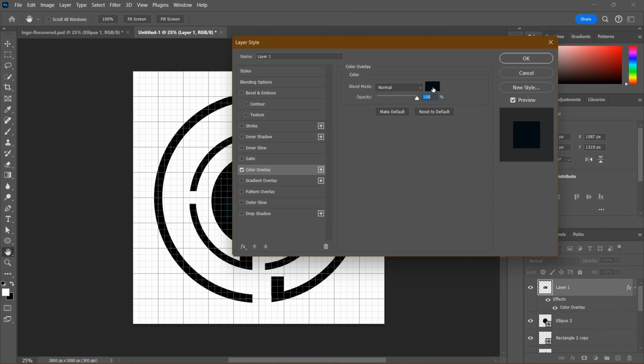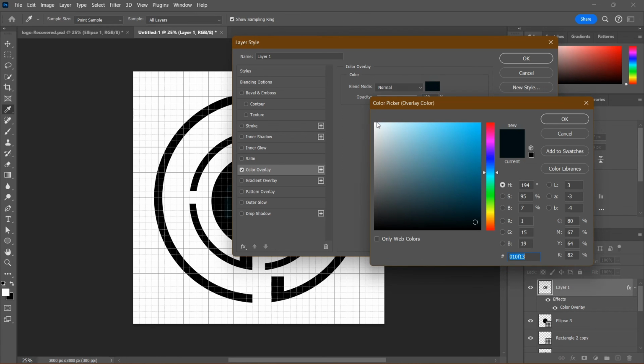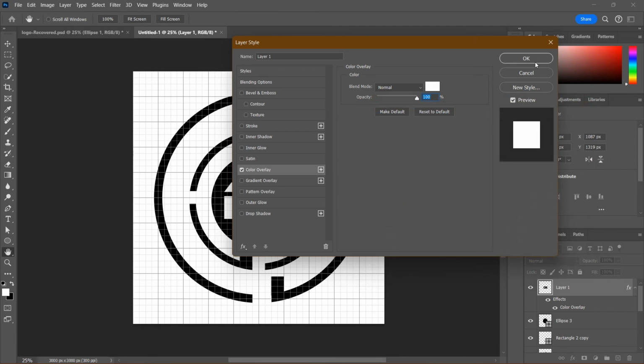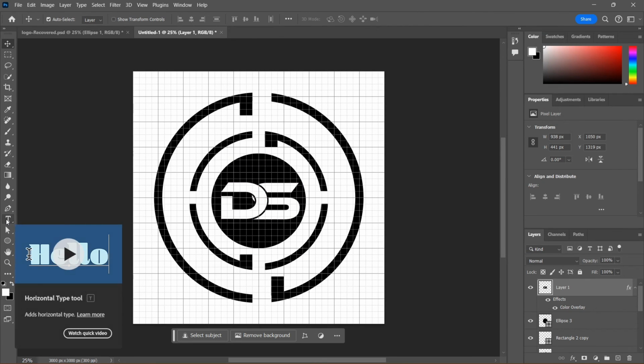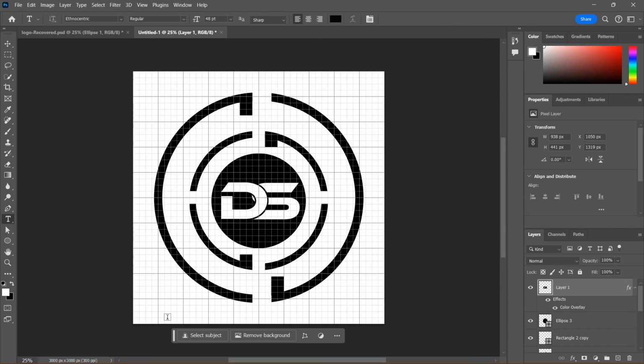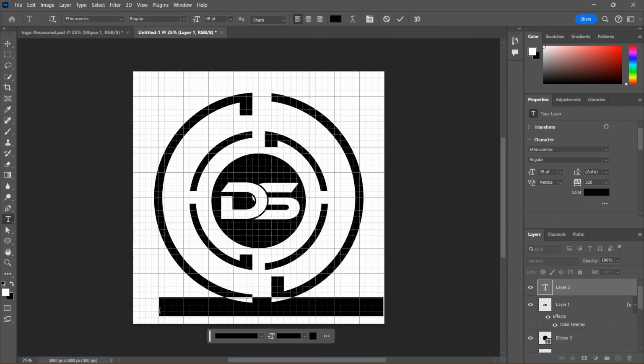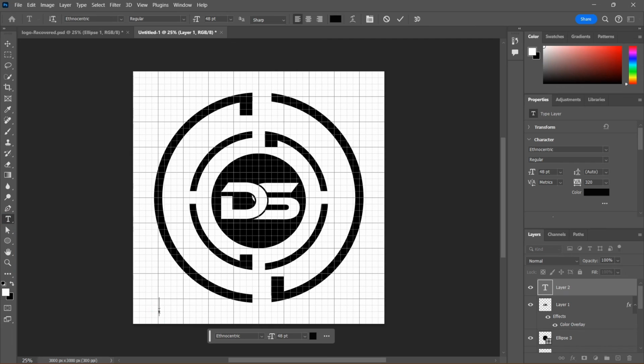And lastly, we are going to add the name of the company. So you choose your type tool and I'm going to type the name, the Smart Network. Okay, so we are done. Control plus T, and we are going to resize it and reposition it.